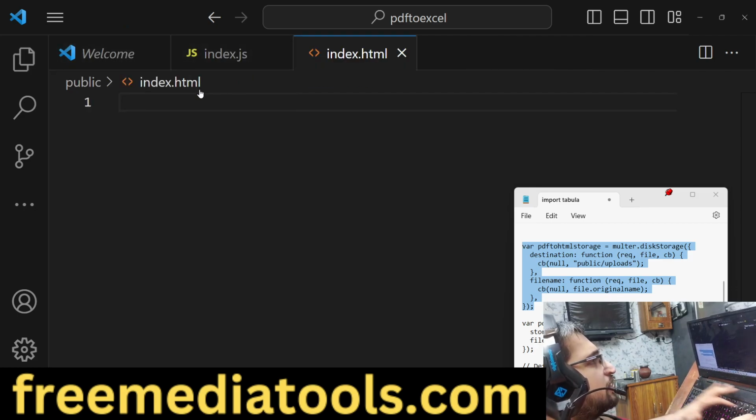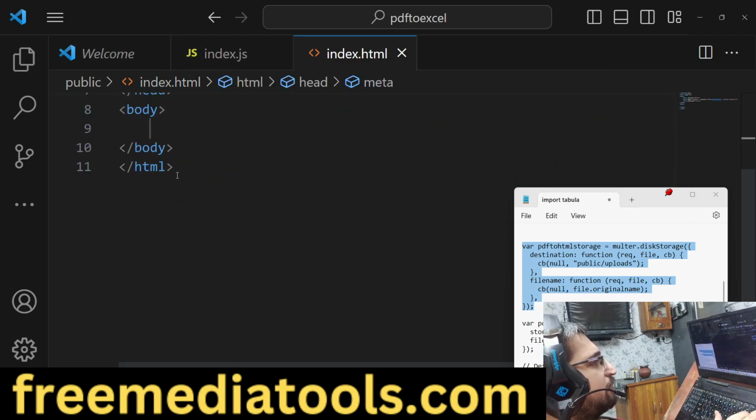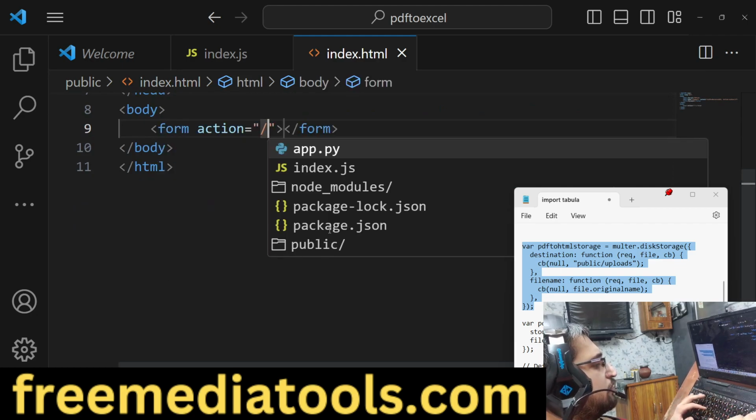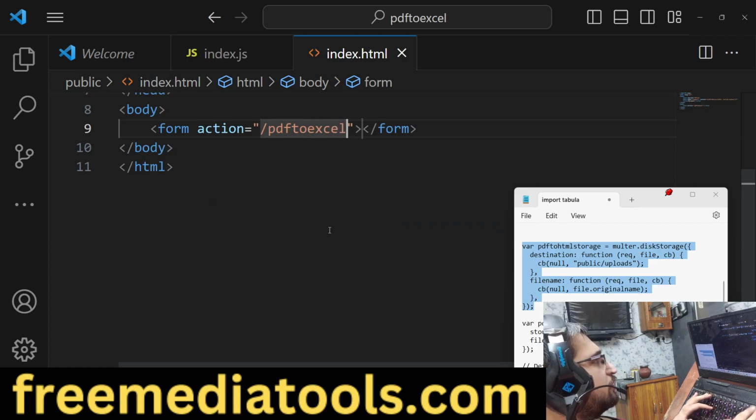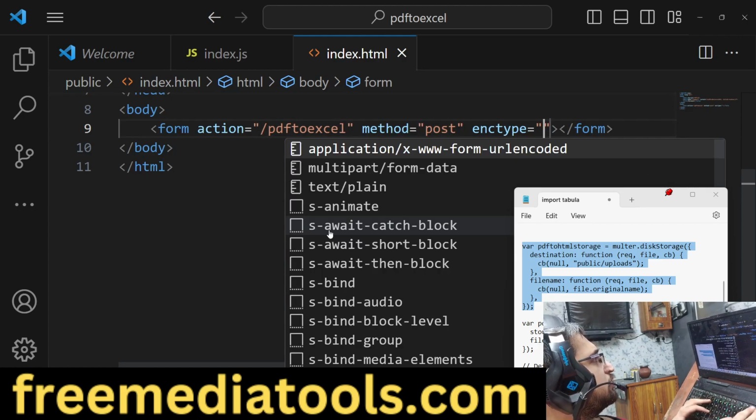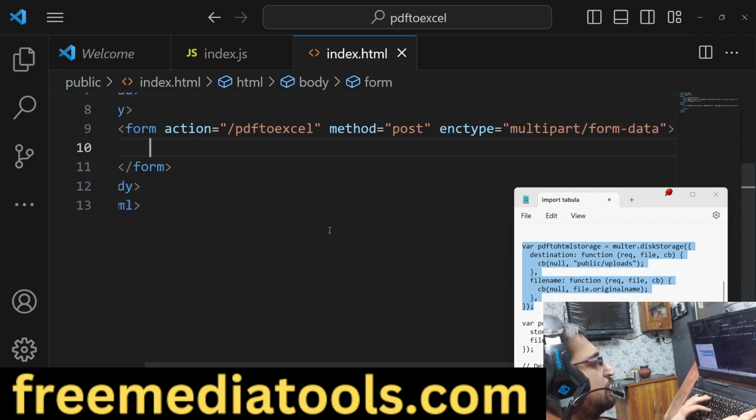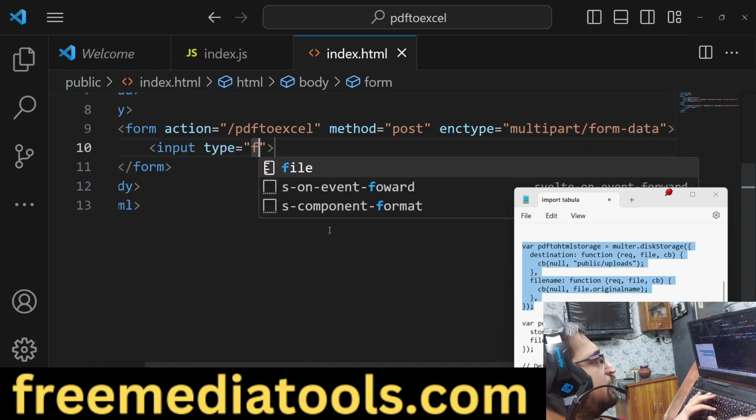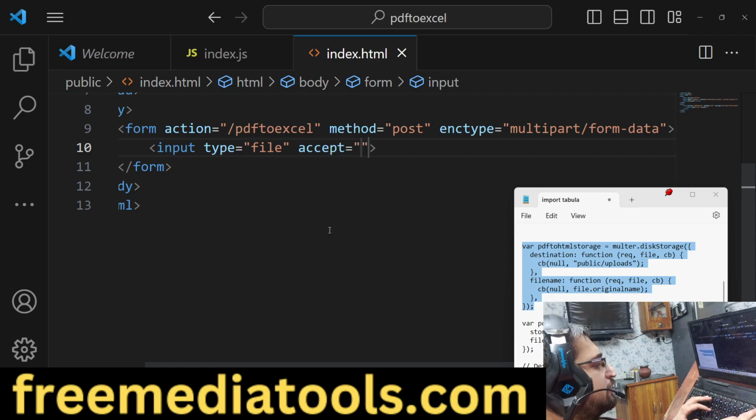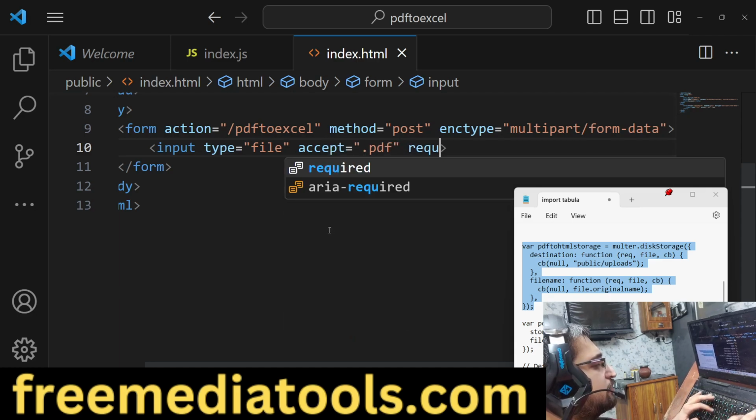Inside the index.html file, we will have a form which will make a post request, with encoding type multipart form data. Here we will have an input type file, and it will only accept PDF files.